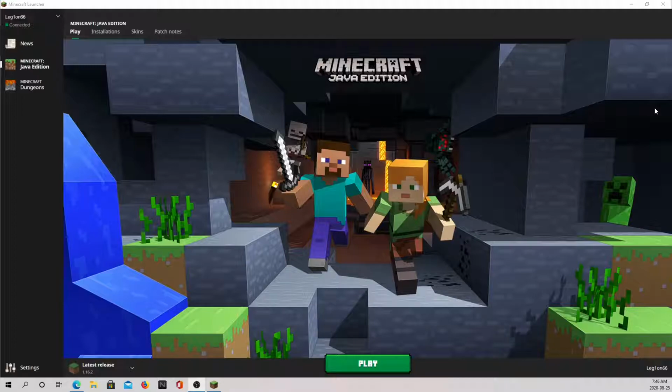So if you've just installed Minecraft, or you've been playing for a while and you've never played with mods before, you won't be able to run mods right off the bat. What you're going to need to do is install the Forge loader. So let's go do that now.